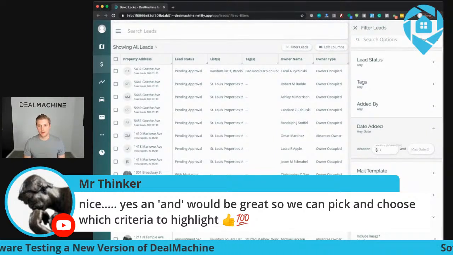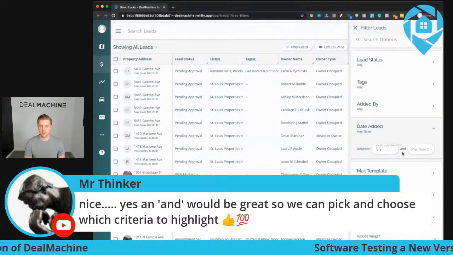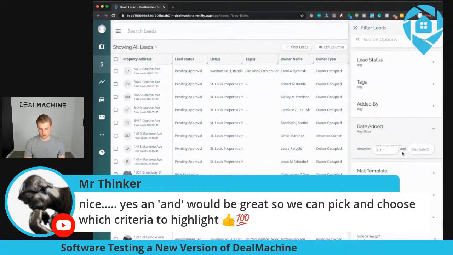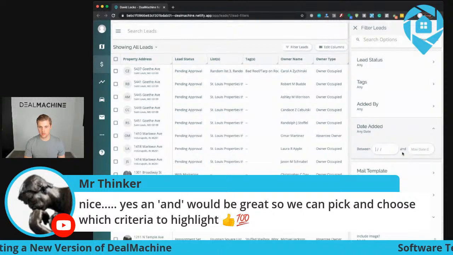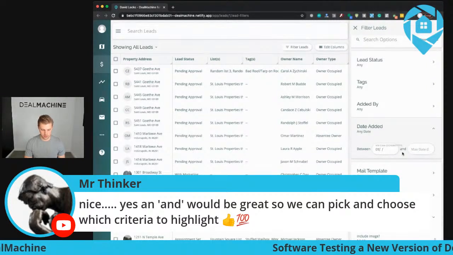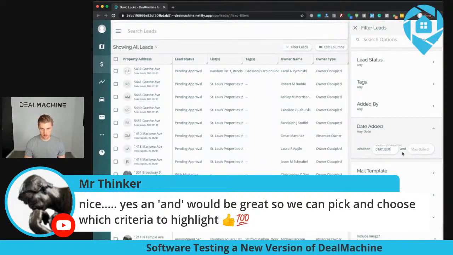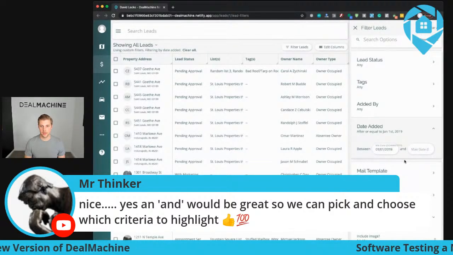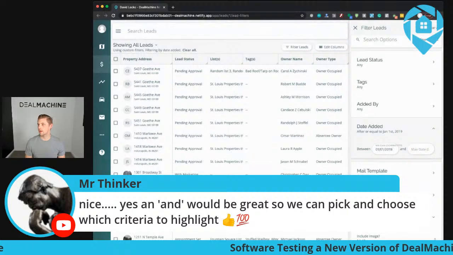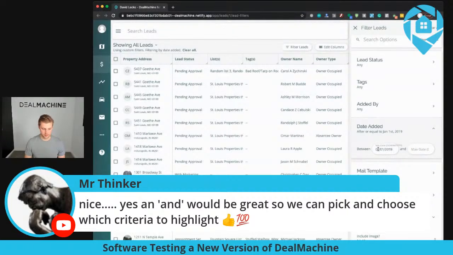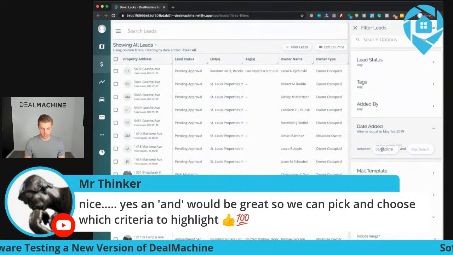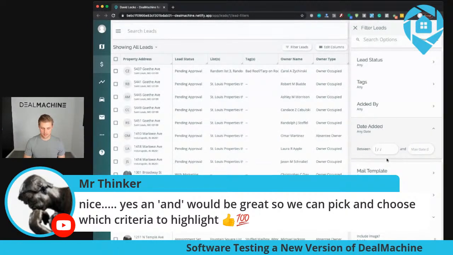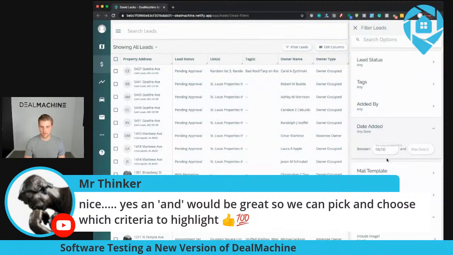While this is very precise, let's see. Oh, I'm trying to, there we go. 2019, all the way through today. Now let's find deals that were added on May 13th. Let's see if that works. May 13th. Ah, they're all cleared out. 5, 13.